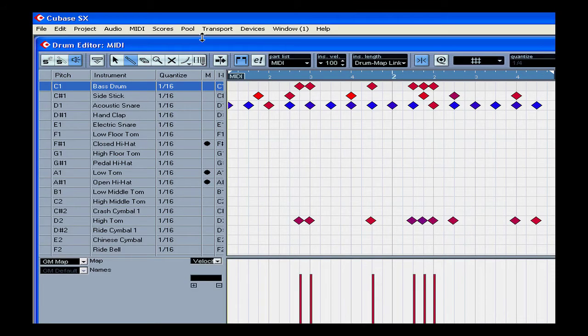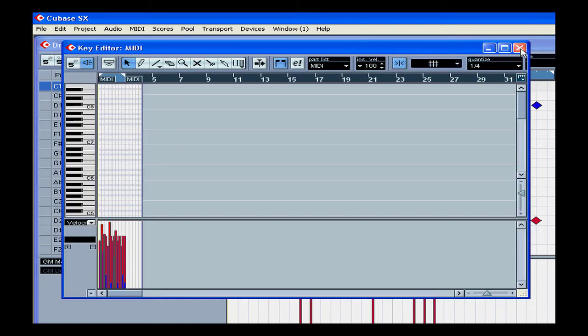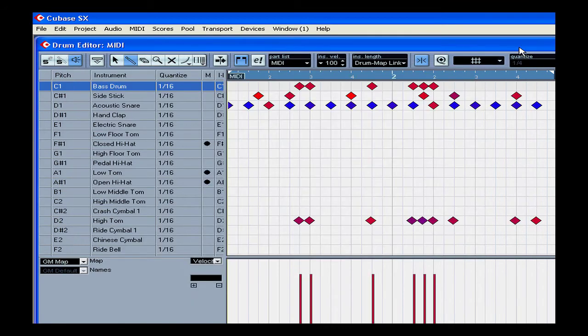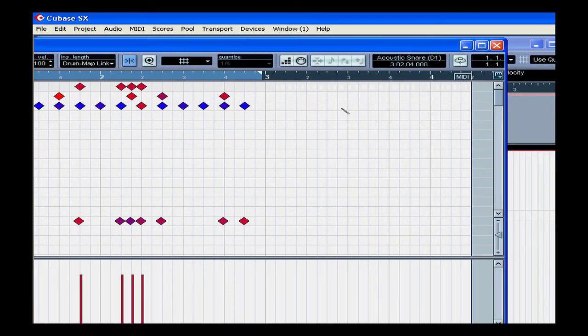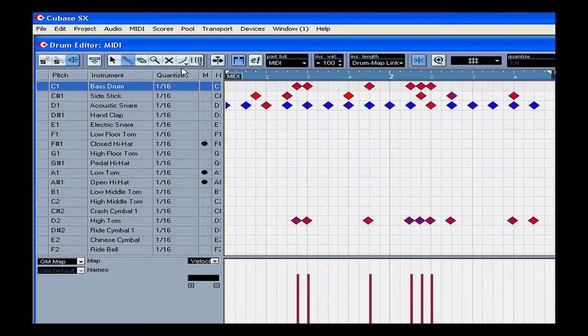Most tools and functions of the drum editor work the same way as in the key editor, which we discussed earlier on in our basic MIDI editing tutorial. However, here, there are a few new tools, such as the mouse position display in the toolbar. From the tool buttons section, the glue gun and split tools are missing.